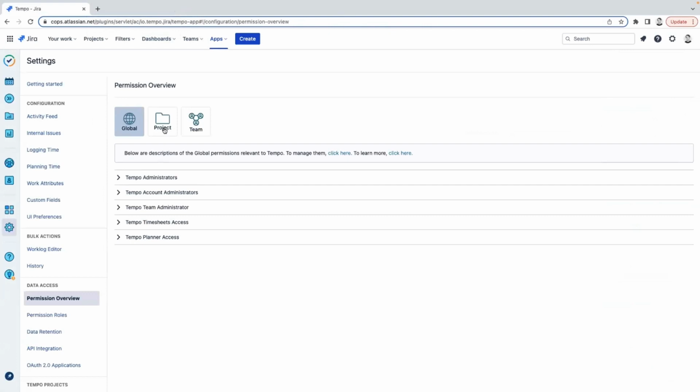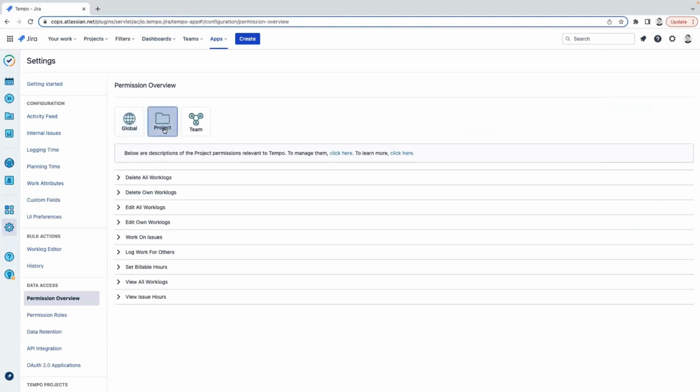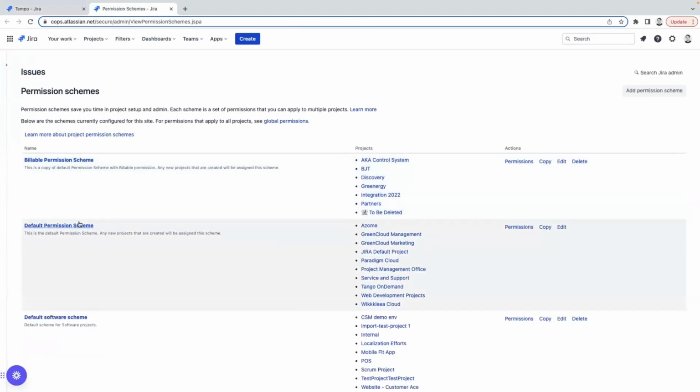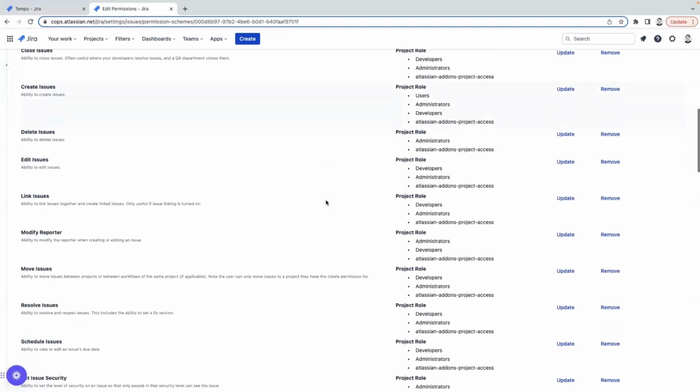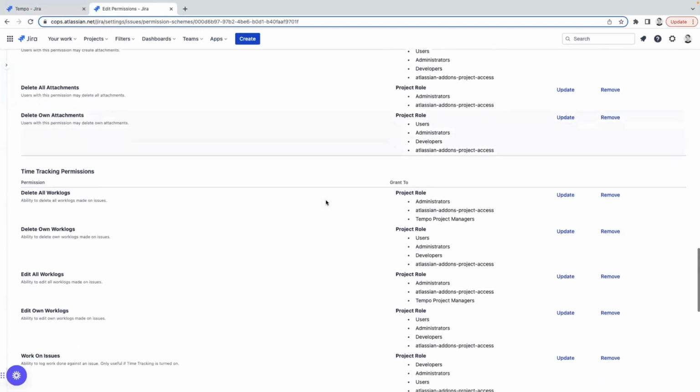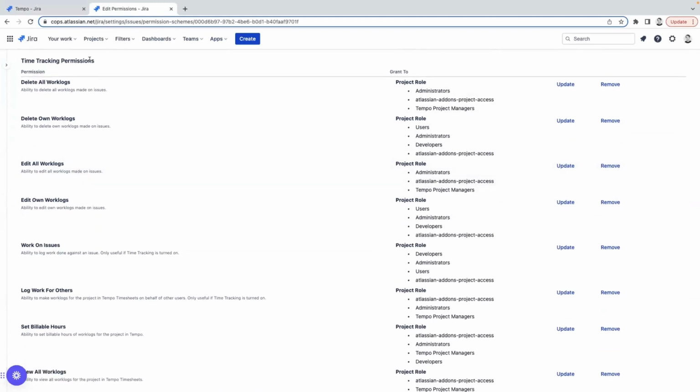So now let's have a look at the project permissions. Once again, I'm going to click here. So these are managed by permission schemes. I'm going to click on the default permission scheme here. I'm going to scroll down to time tracking permissions all the way down here.